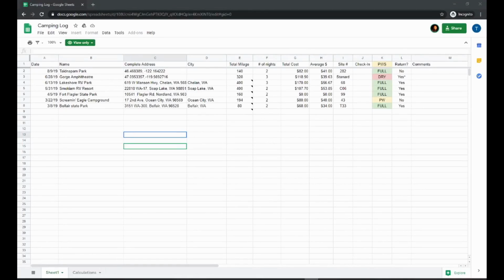Hey everyone, so there was a lot of interest in sharing the camping spreadsheet I use on Google Docs. So today I'm going to show you how to make a copy of that so you can use it for your camping log. It's really great to keep track of mileage on the camper, and it also has some great features for calculating distance. I'll show you that today.